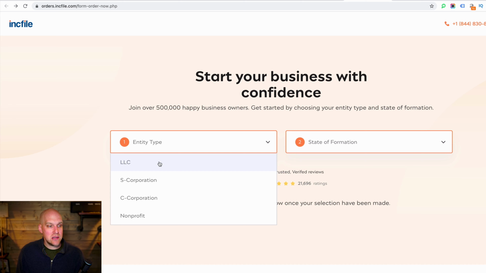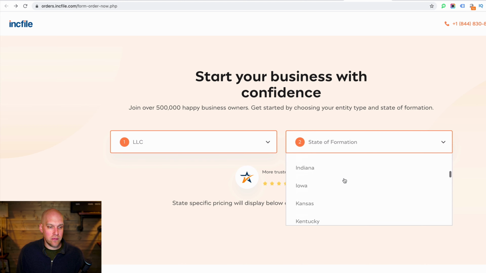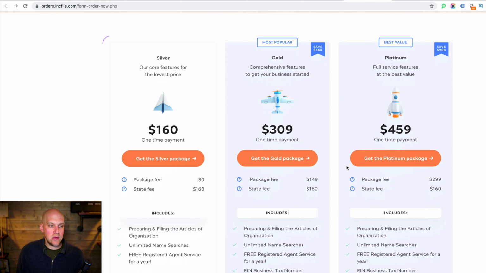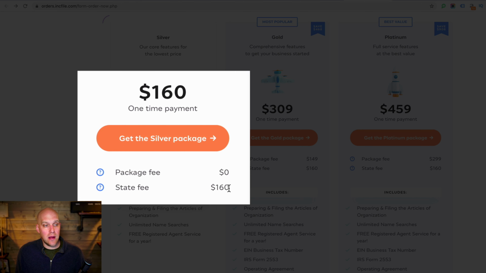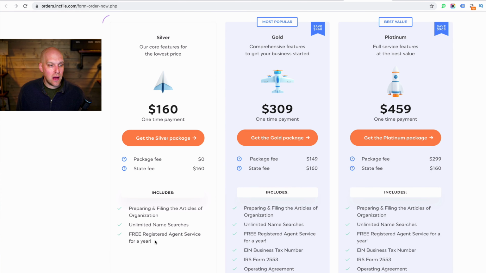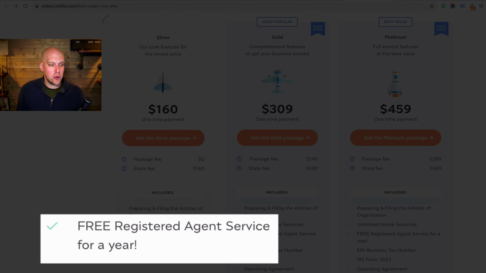So what you would do on this page is just select LLC, and then find your state here, Kansas. And there's going to be 3 packages down here. The first one, the silver package, is the one that is a $0 package fee, and then it's $160 for the state fee, as you saw on the state website. The part that I wanted to highlight here is the third bullet point: free registered agent service for a year.